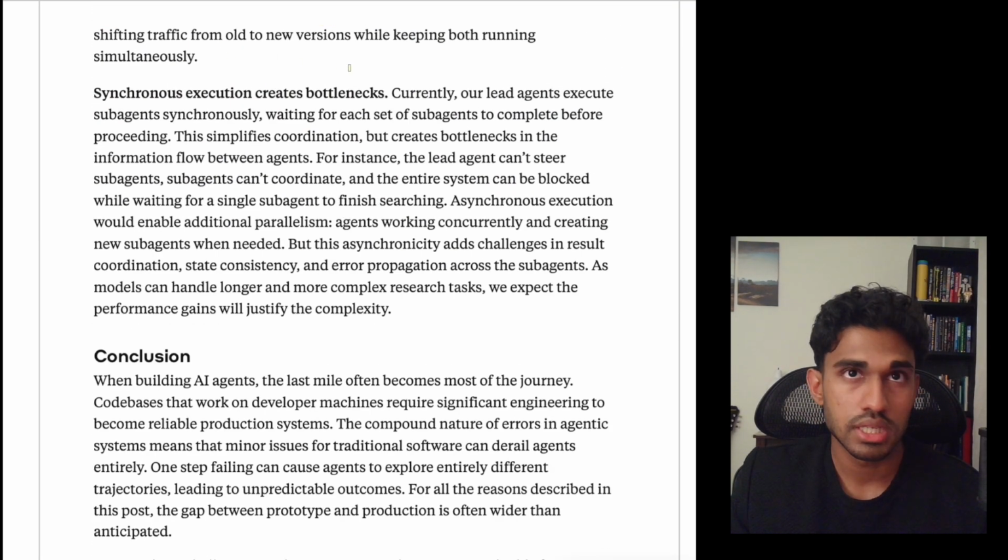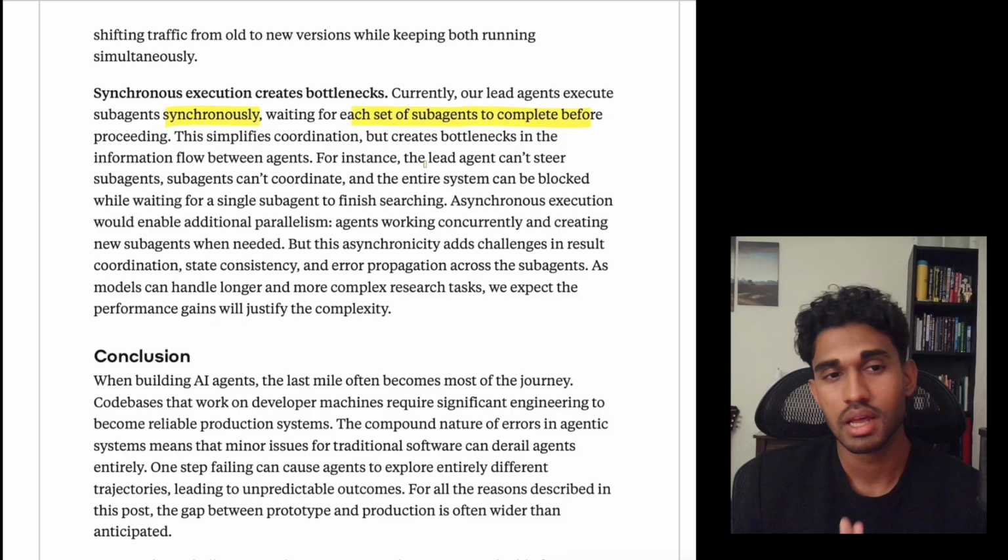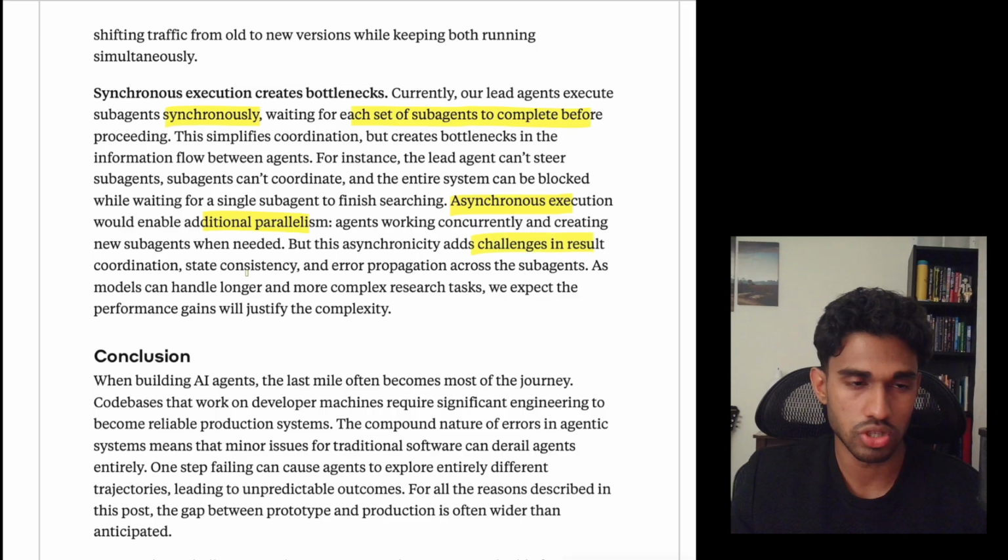So one of the final points here is that basically this whole system runs synchronously, where the lead agent is waiting for a set of sub-agents to complete the tasks. And the reason that they are doing this is because of the simplicity of the orchestration of the process. And what you'll notice is that you can scale everything in parallel and have everything run asynchronously, but this adds a challenge of coordination, state consistency, and error propagation.